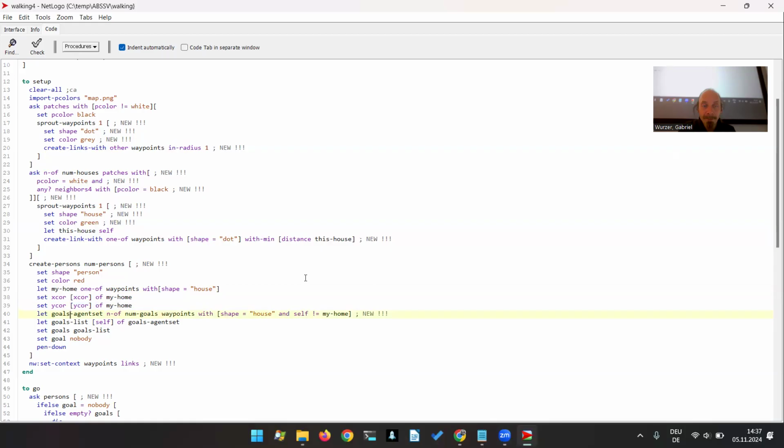And then I pick a number of house-shaped waypoints that are not my home. Waypoints with shape is house and self is not my home. And I pick n of those, depending on the amount of goals you want. And I'm calling it the goals agent set. Everything else didn't change. So this is the things which we have to visit and so on.